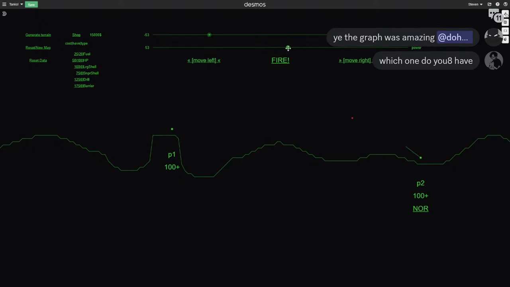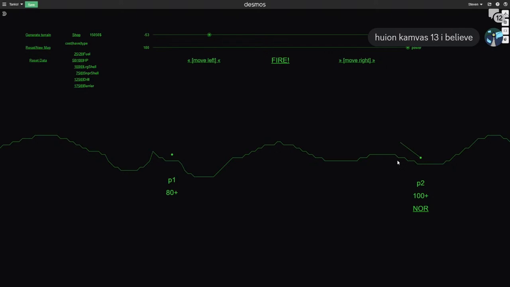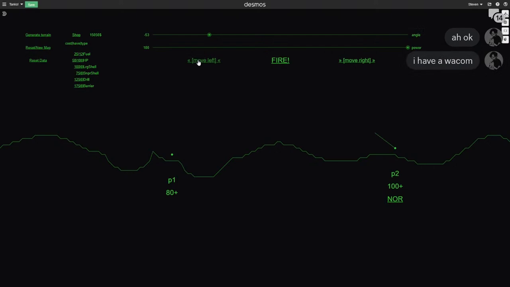I'm really bad at this. I used to be a lot better. There we go. So it went up by 50 bucks. But whenever you fire a normal shell, it doesn't cost anything. You can also move your player left and right, which costs fuel, which you have to buy more of. You can also buy more health if you need some.